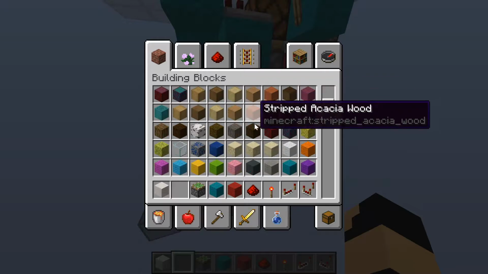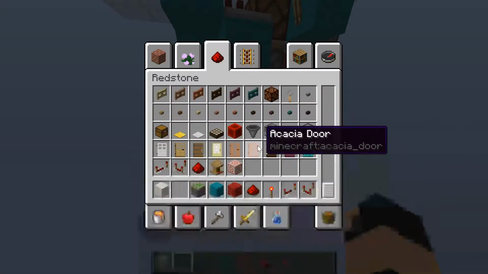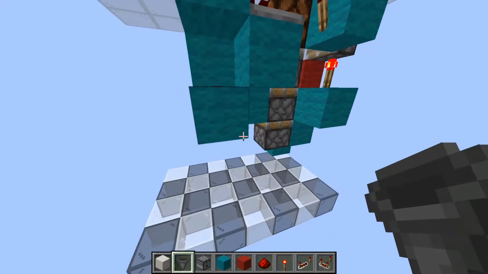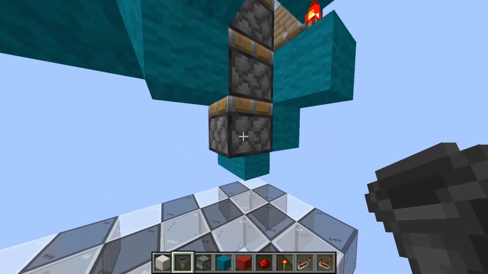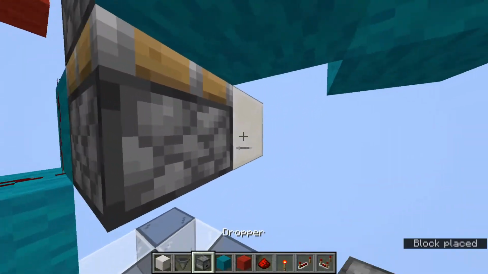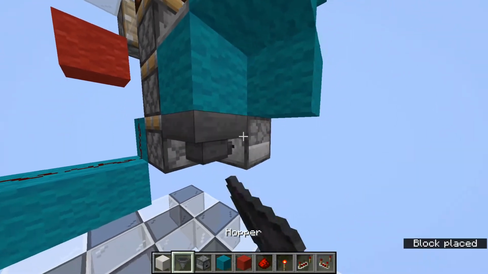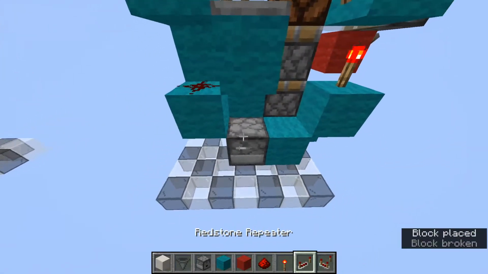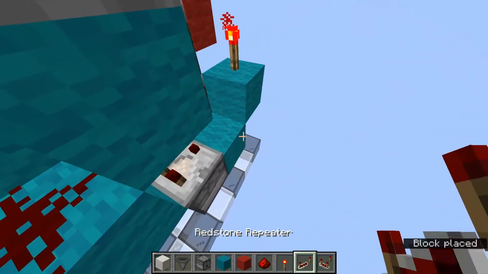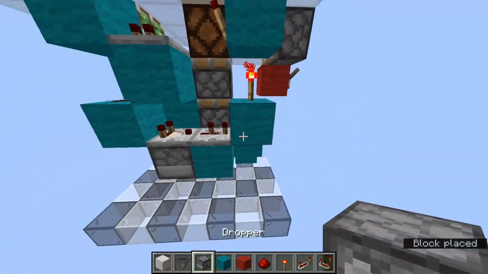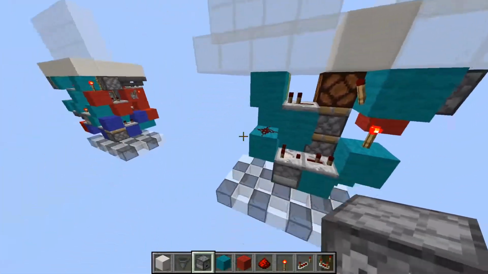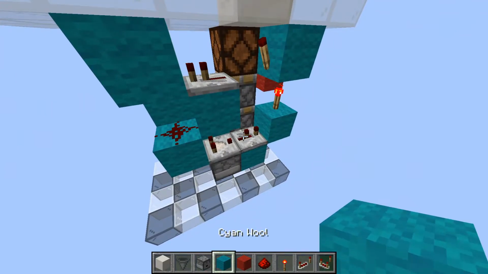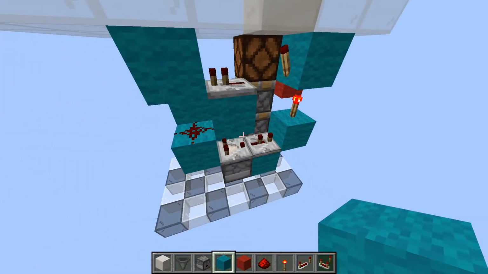Down here we will need 2 hoppers. 2 hoppers? No, we need a dropper and a hopper. So we want to place a block there, a dropper facing in with the hopper facing back. And then we will need a comparator and a 2-tick repeater. So this will create a loop, and the problem is that it will keep clocking.